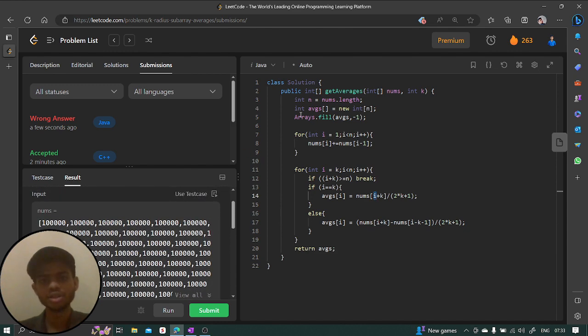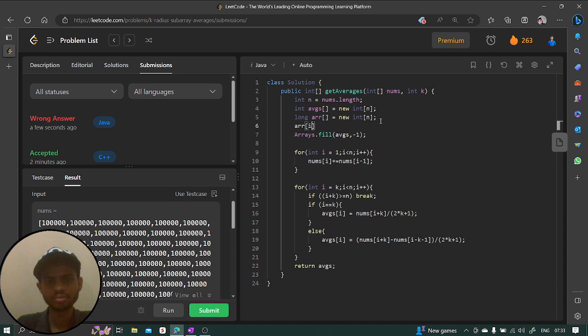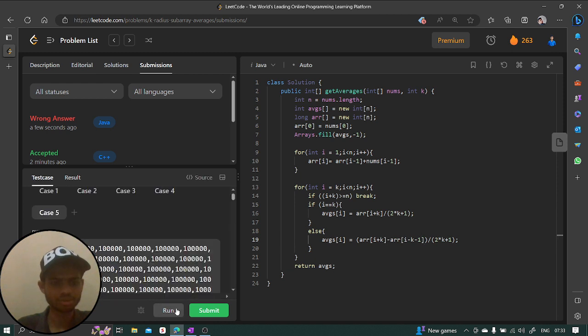So it may be due to that particular issue only. So let's create a new array again. I don't know what is happening over there. Long arr is equal to new long of n, and we are going to say arr of 0 is nothing but equal to nums of 0, right? And here arr of i is going to be equal to arr of i minus 1 plus nums of i, right? And here we can use arr, here also we can use arr, and here also we have to use arr. So let's use this test case as well, and let's try to run this one.